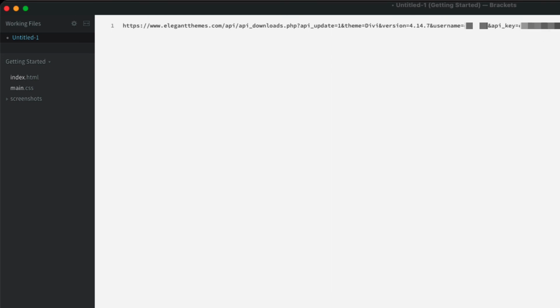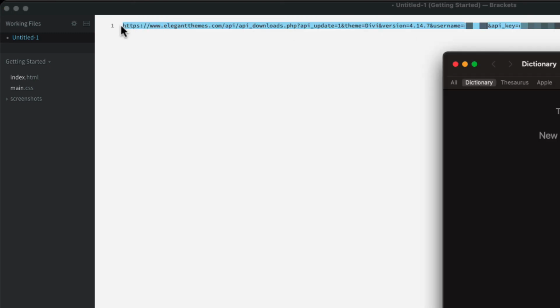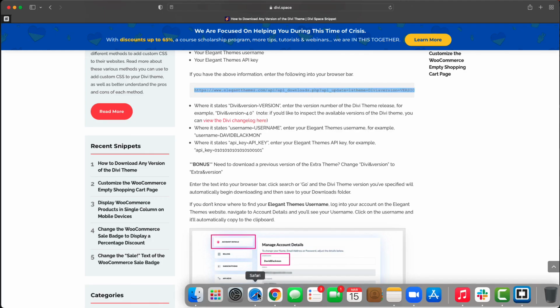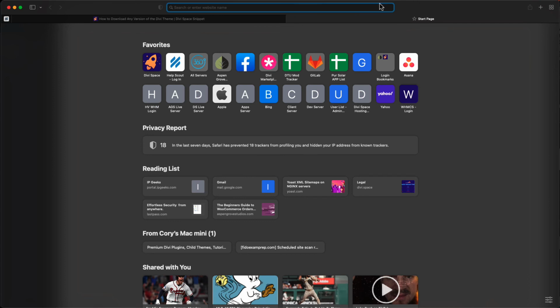Okay, and after that, we copy this amended text snippet that we've put in here with our information. We are going to paste this into our browser bar. And boom, just like that, you can see that I now have the Divi file that I've requested from elegantthemes.com. And I can download this, upload it to my site, and hopefully fix whatever issues I'm having.